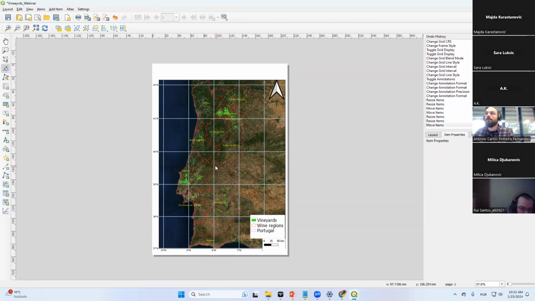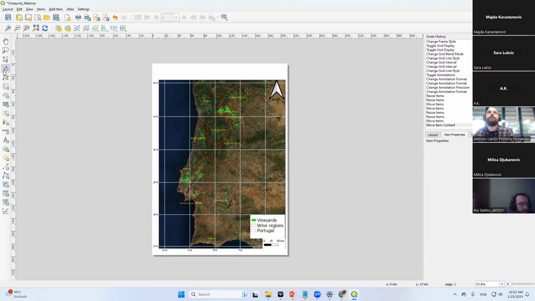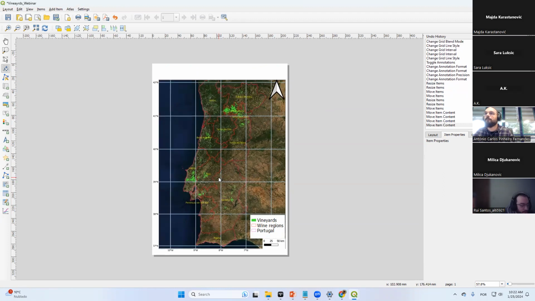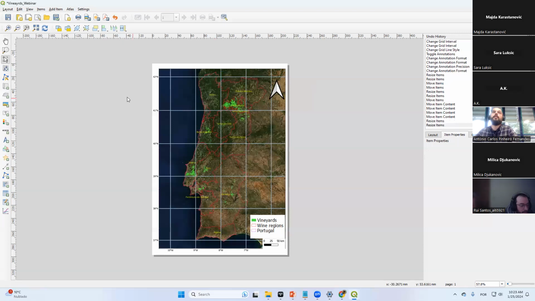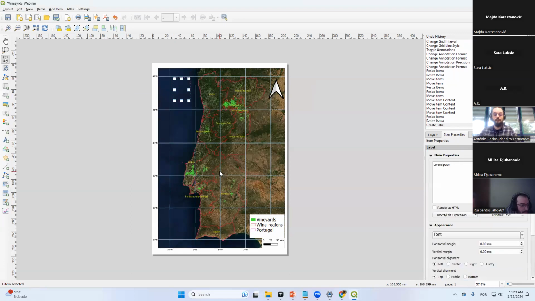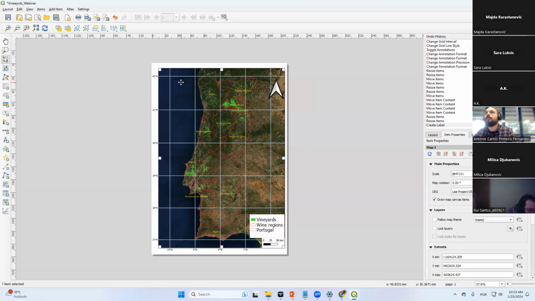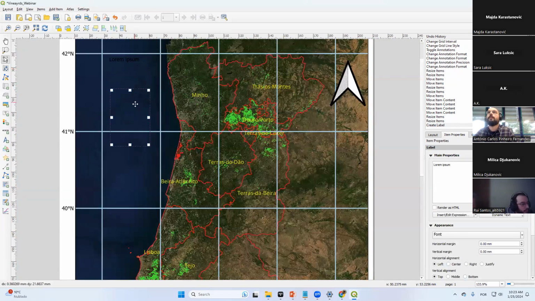Now, let's just change the zoom of the map. Okay. And now let's add a title. Click here. Okay. Call it vineyard. Okay. So we have here the text box to add a title. Let's call it vineyards in Portugal.